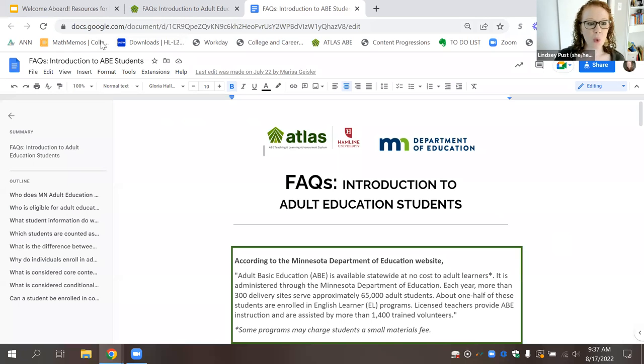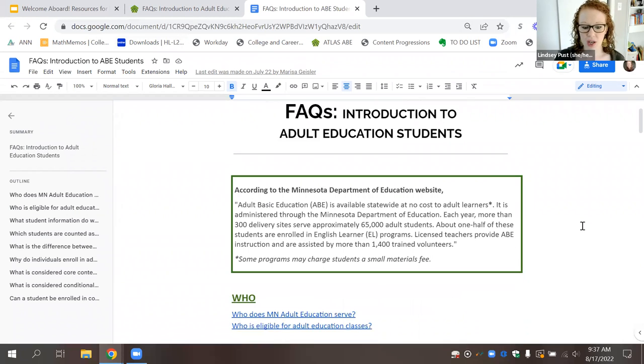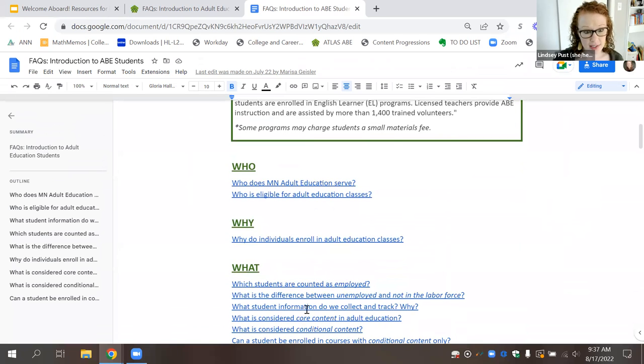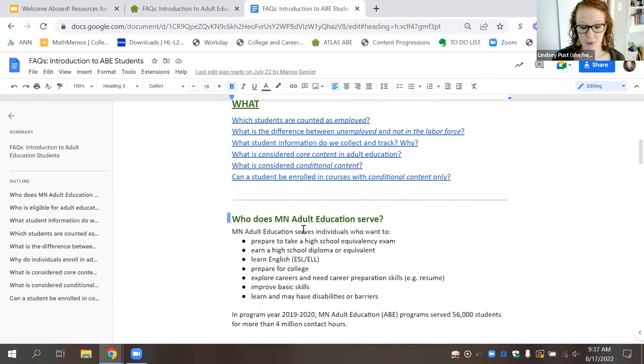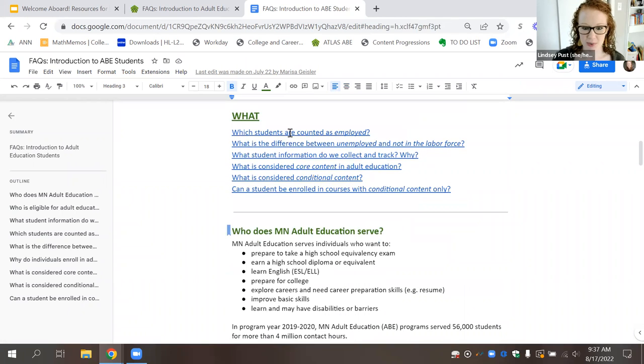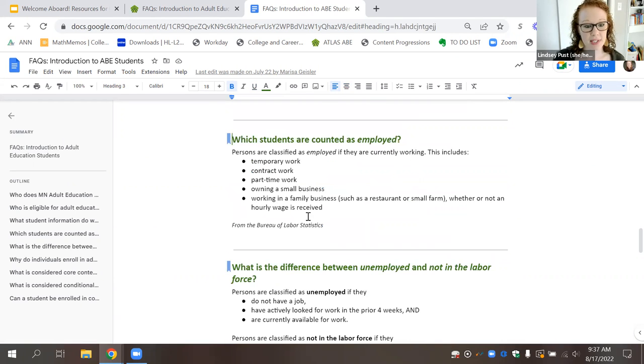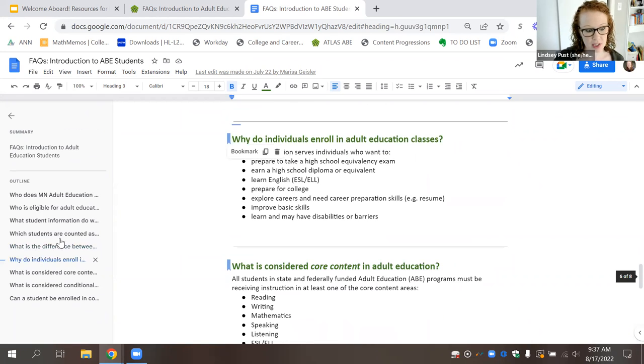So within each of these FAQs, there is a kind of table of contents at the top. If I were to click on this, this is the question that I want an answer to here. Everything is bookmarked, so then you can jump down the page to that. It didn't jump because it was the first question it was showing. But if I click on this, it will jump down to where that question is. So you don't have to scroll through the whole page. You can just look for the question that you are interested in. There's also an outline on the side of the document, so you could jump around to the questions that way as well.